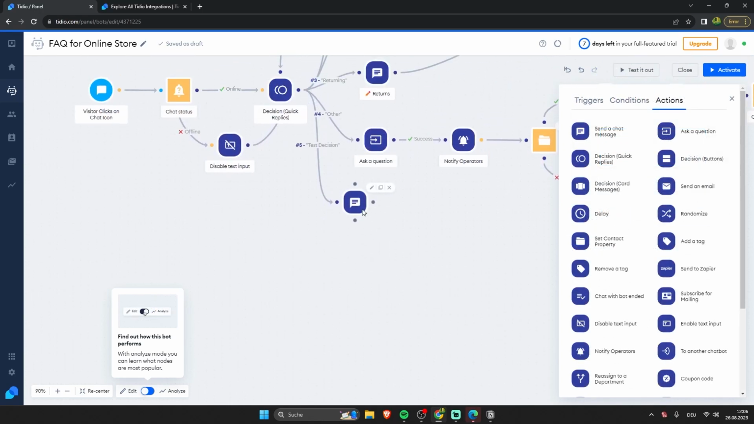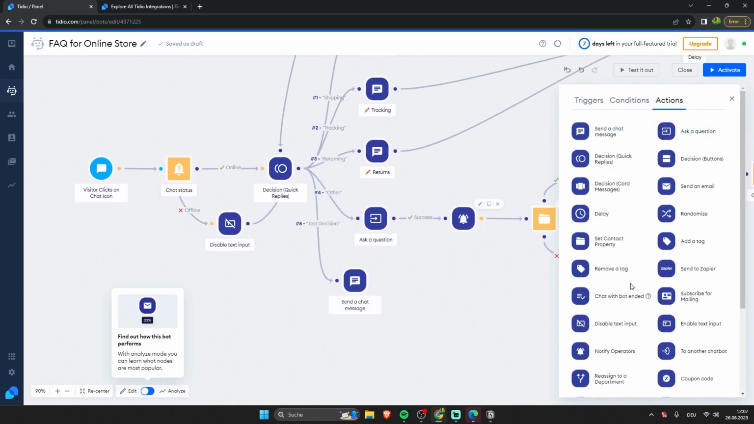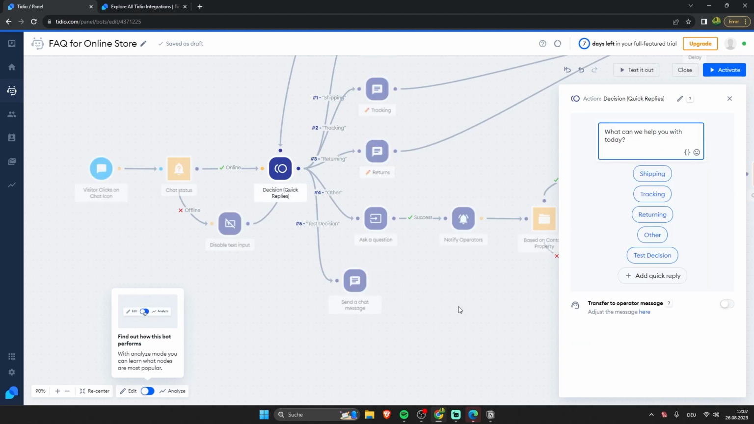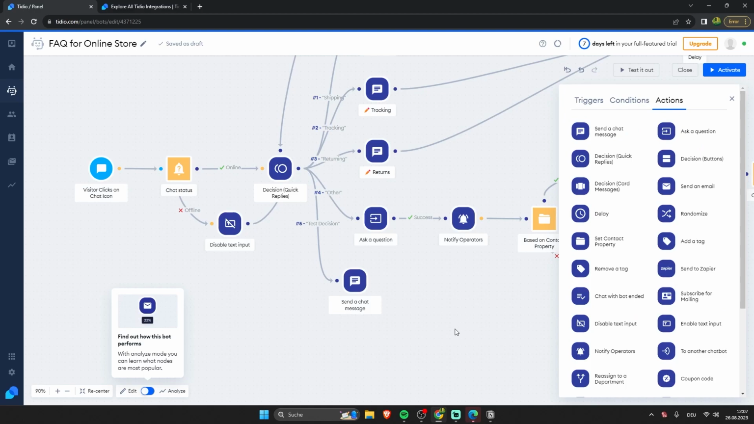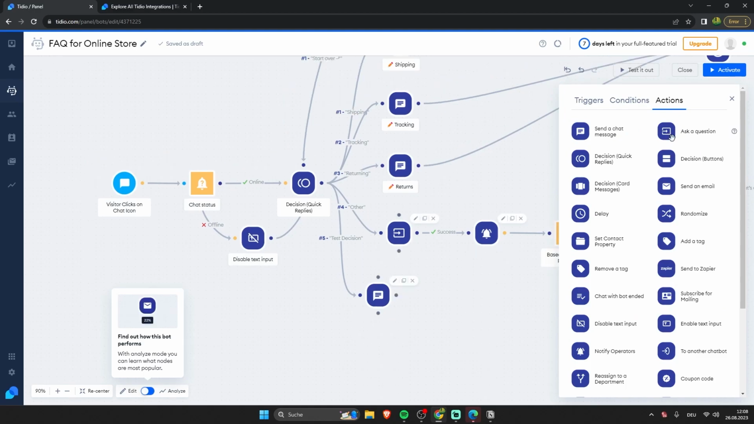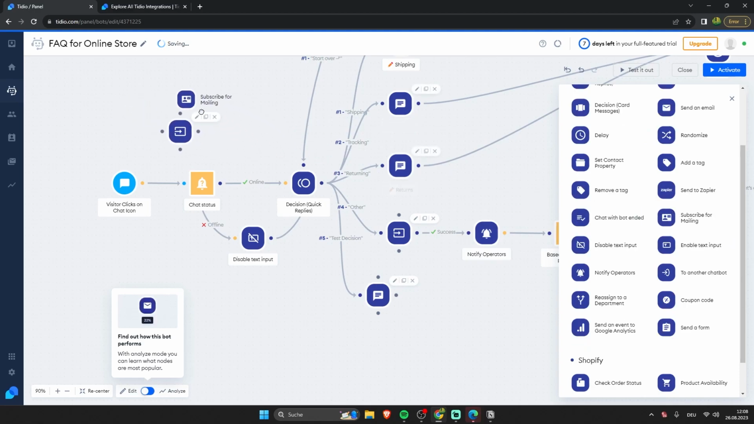And then you can basically pair this with all sorts of different actions from the right. So let's, for example, say that we want to now send out an email after the person has clicked on our test decision right here. This is also something which we can do directly within Tidio. To get the email address, we will have to drag this ask a question feature onto our automation, and also the subscribe for mailing action right here.